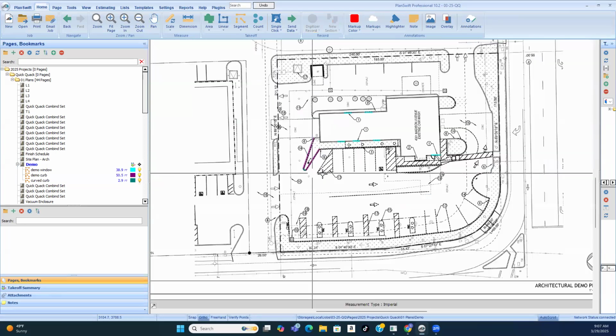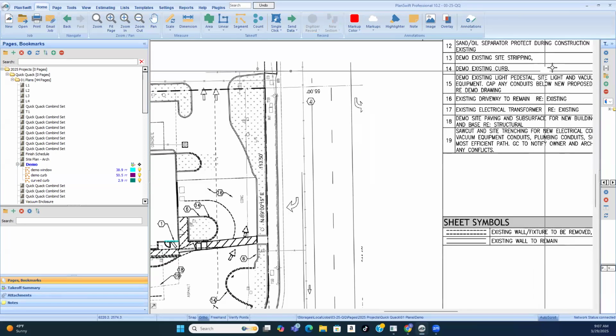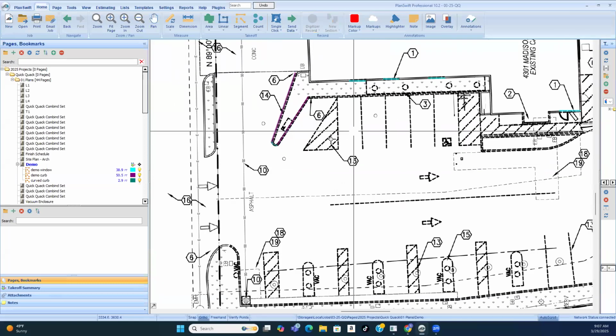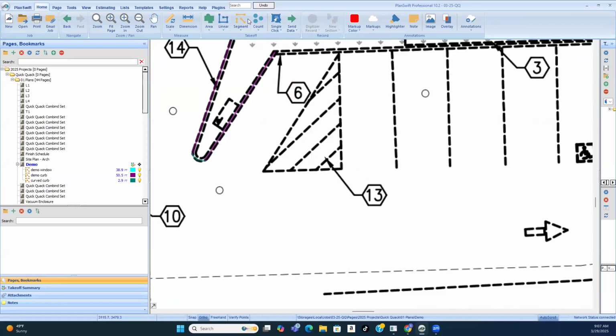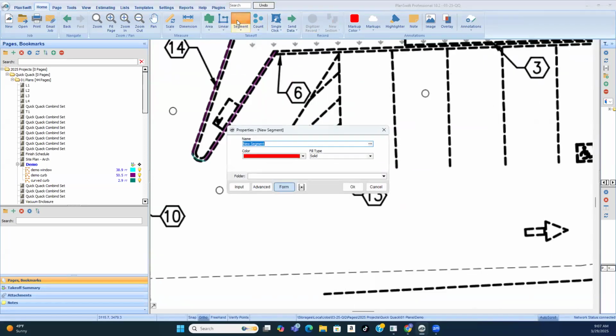Okay, so let me see what 13 is. Oh, this is a good one. Demo the striping, and so segment, because it's a line. You can also do it by area, but I don't do it. I missed how you made that curve. Can you go back?